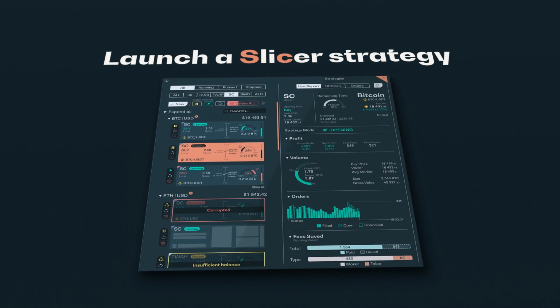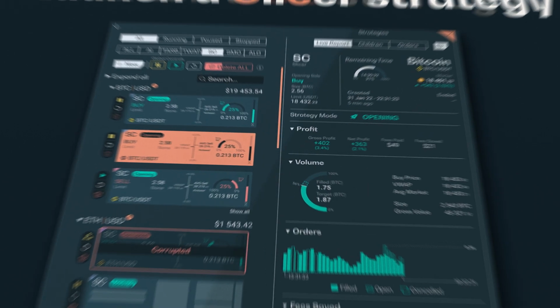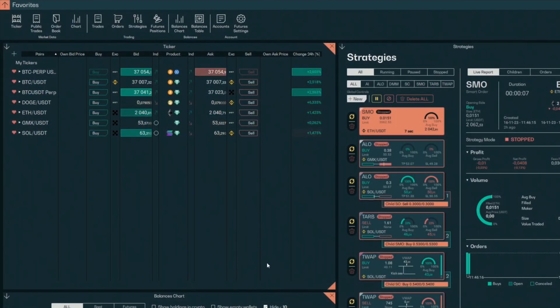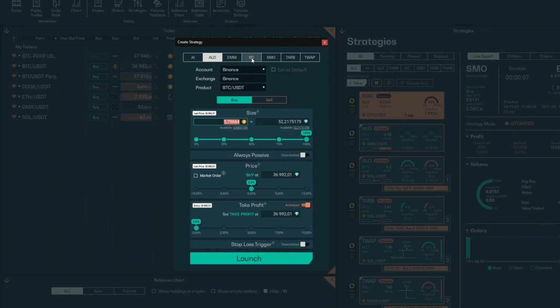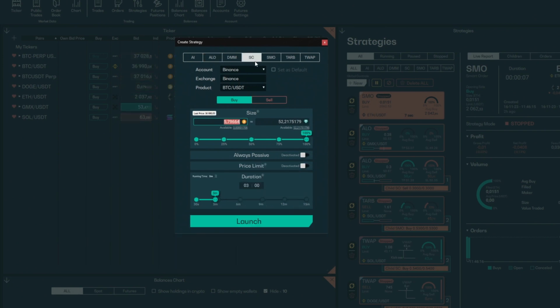In this video, we'll take a look at how we can start a slicer strategy, or SC, in the Volven terminal. First, we will go to the ticker module and click on either buy or sell to create a strategy. A dialog window will pop up and we can select the SC strategy from the top bar.